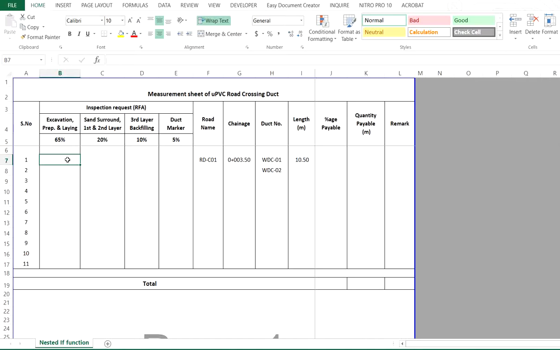First, for duct crossing number 1, I will type here WDC 01A, and this is for excavation, preparation, laying, and for sand and surround, and for the first and second layer WDC 01B, and similarly I can write for the third layer and for the duct marker. However, by using custom formatting, we can type as shown here.